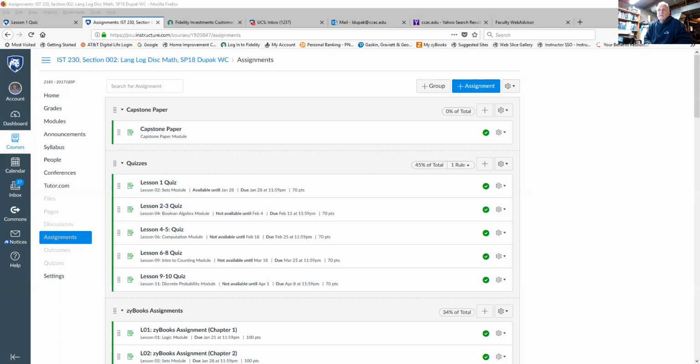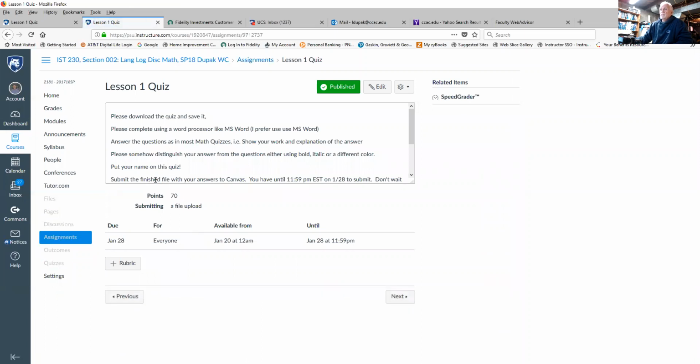Second of all, if you looked at either your assignment or your module and clicked on it, you can see that the quiz is actually there. The quiz has some instructions, and it has a Microsoft Word document. If you go into the first quiz and click on that, you're going to see some instructions. First thing you do is download the file and save it.